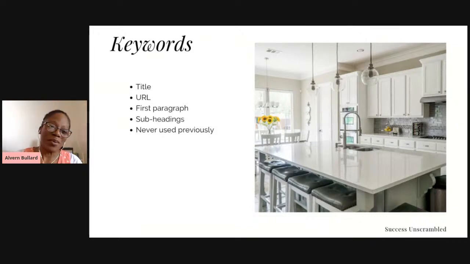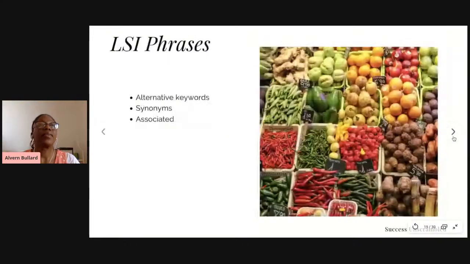But with keywords, you have it in the title, you've got it in the URL, you've got it in the first paragraph when you're writing your blog post, and you also have it in the subheadings throughout the blog. And you also need to make sure that it's not previously included in another blog post somewhere else on your site. The LSI phrases, LSI stands for latent semantic indexing.